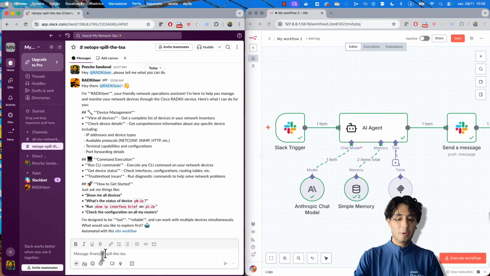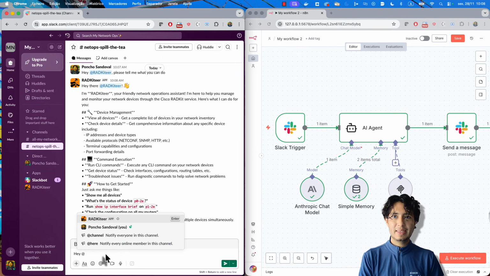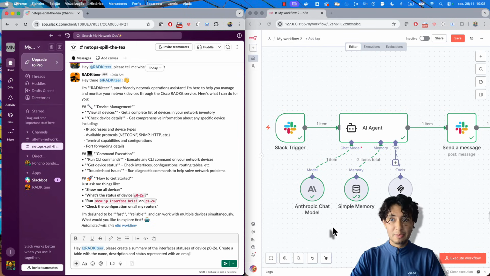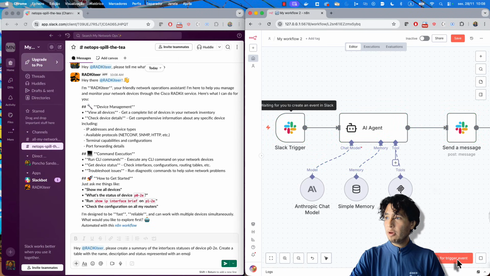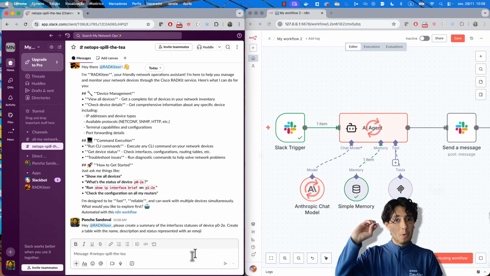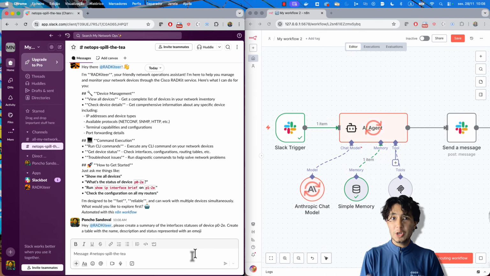So I'm gonna go and say, hey, RADKit, please create a summary of the interface statuses of device P02E and create this nice table for me. I'm going to execute my workflow again and send my message. So now you can see that once again, my n8n workflow is being triggered. It's working together with my AI agent, my LLM, and my MCP client.